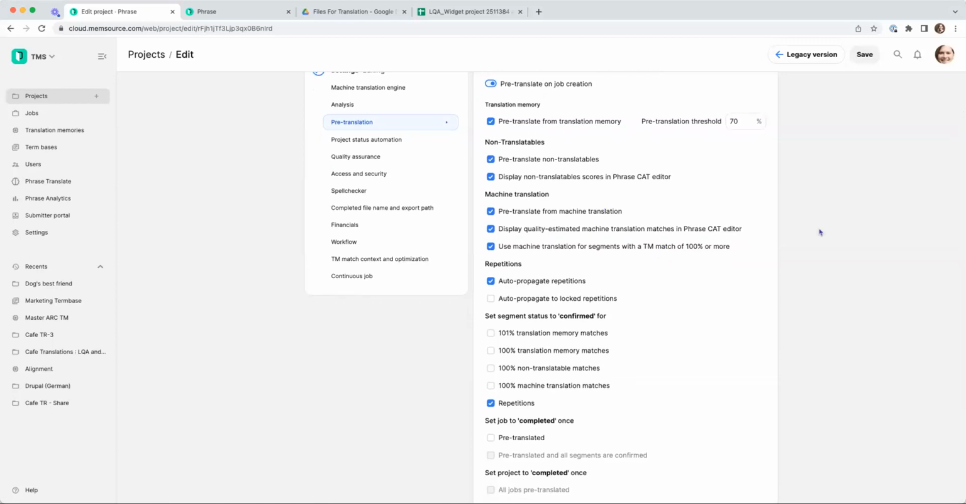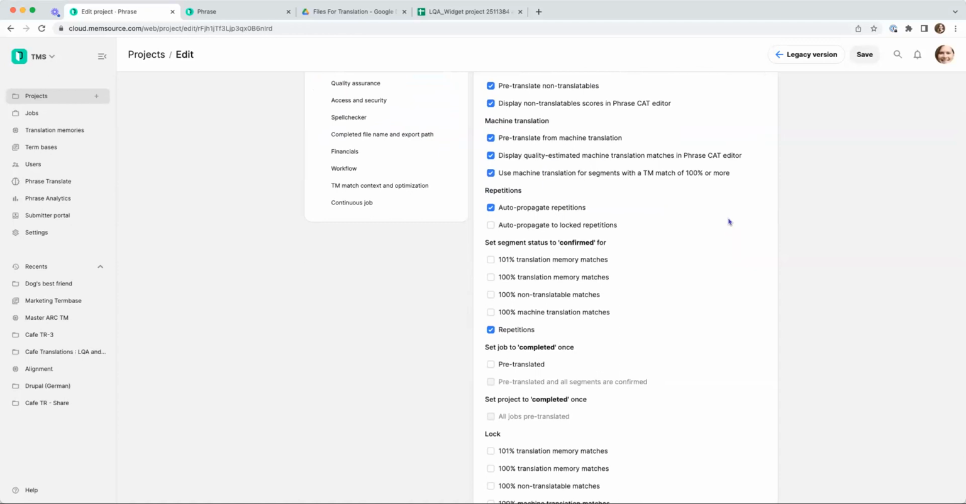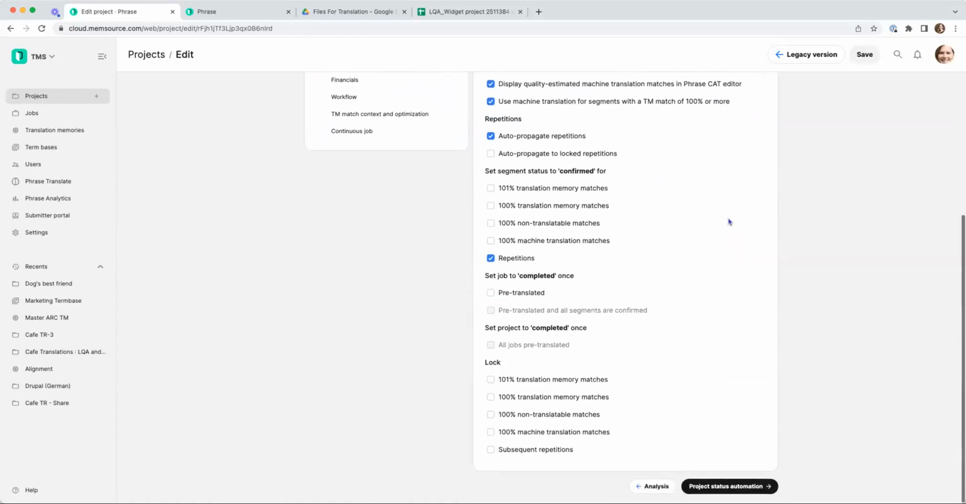You have different options here as far as what you want displayed in the web editor. And I'm going to show you what the quality estimated machine translation matches are. Basically, they're confidence scores, right, of the effort required to edit the machine translation based on the output. You can make decisions around how you want to handle auto propagation in the web editor, and whether you want to lock translation memory matches, especially those 100% in context matches. That will prevent linguists from editing those in the translation.